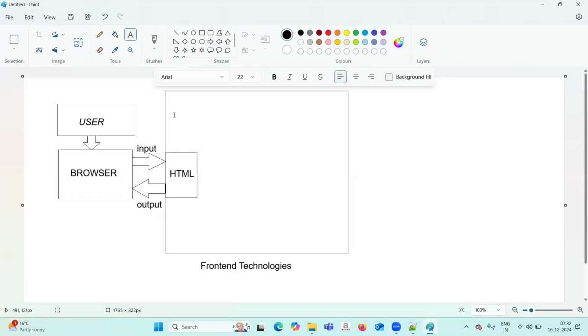Then the market made a language, not a language you can say. It's called CSS, Cascading Style Sheets.